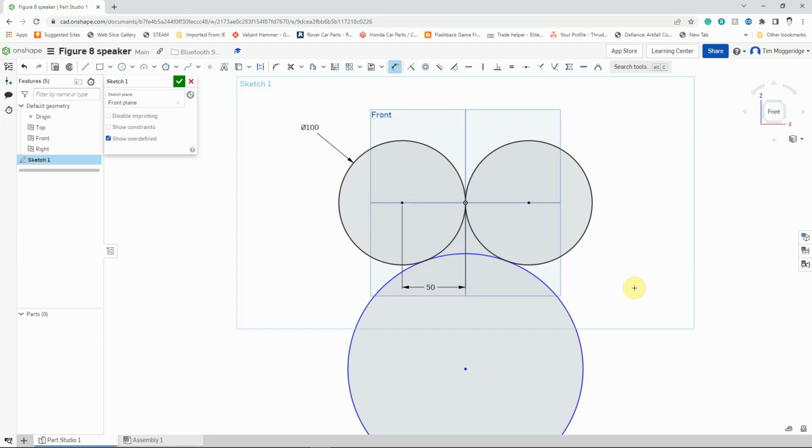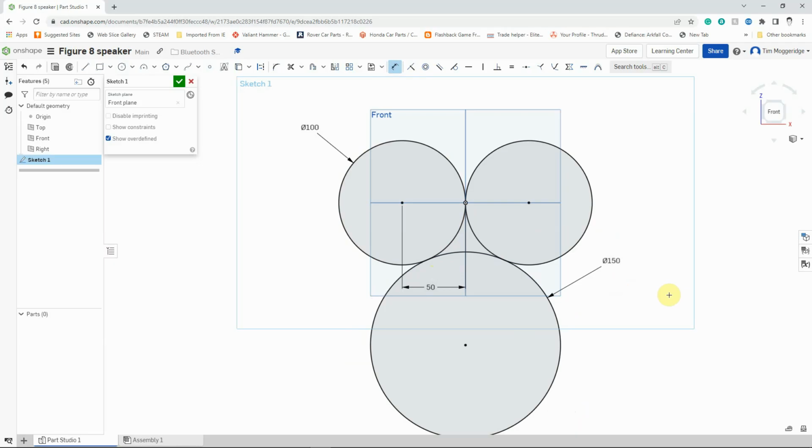I'm going to use the dimension tool. I'm going to left click on the outside of the big circle, and I'm going to change that to 150. So you'll see the circle gets a little bit smaller, and it seems to kind of move in and around a little bit.